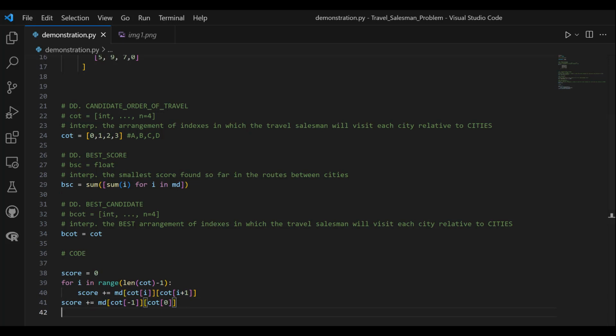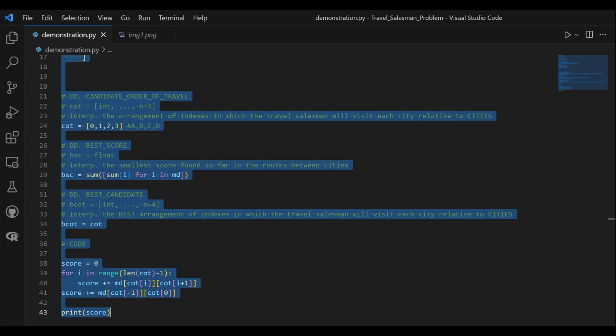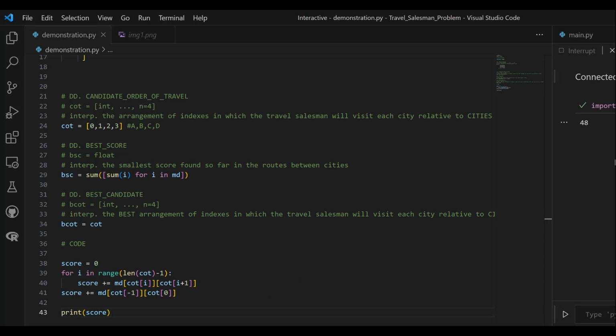That's gonna give us a score. So let's just print it out. Let's print this score and let's see what that's about. Okay, so here we are. You can see it in the interactive window that appears here on the right. The value is 48, which makes sense.